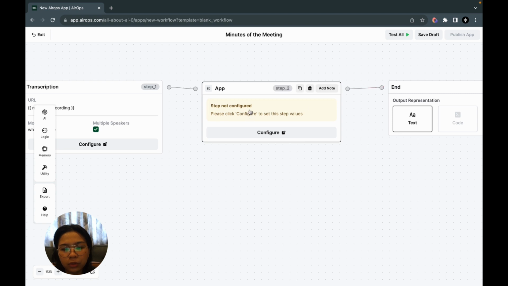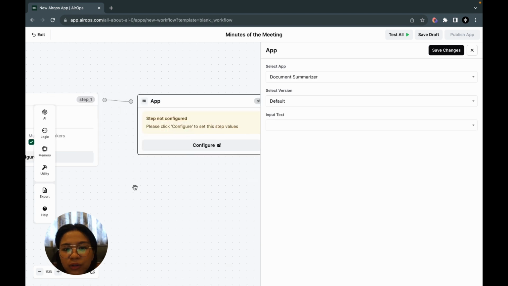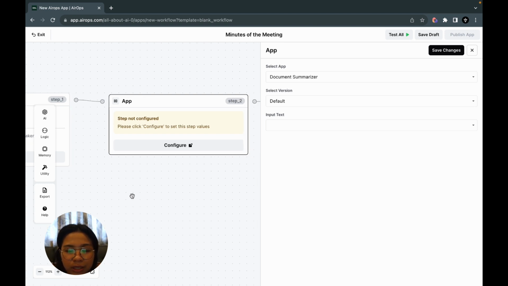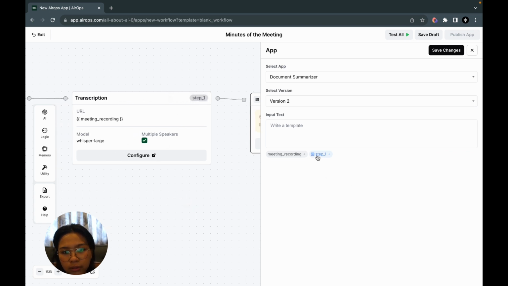Now, to do this, you do need to build an additional app in Airops, and I will be using the document summarizer app. I have another video on how to build this one, so I'll also link that below in the description box. Basically, the document summarizer app takes input text, or it can be an input file, and then summarizes it. So I think it was version 2 that took input text. Yeah. So the input text will be the output from step 1.